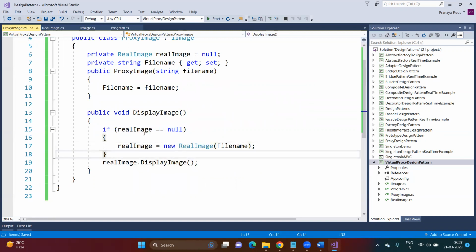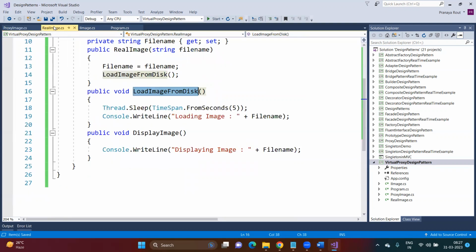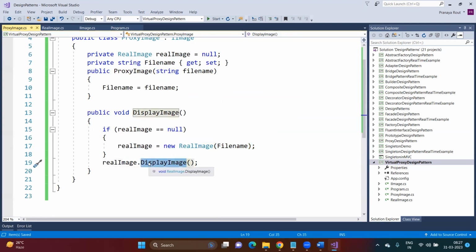But now you can see only one object is going to be created, when this realImage variable value is null. If it is not null, this statement is not going to be executed. First time a request comes, this object value is null. It is going to create an instance of RealImage, and while creating the instance, this loadImage method is going to be executed, and it will delay the execution for 5 seconds, right? And then it is going to display the image.